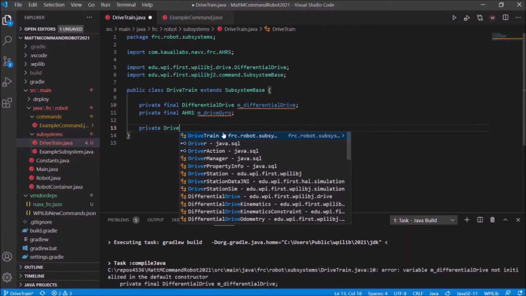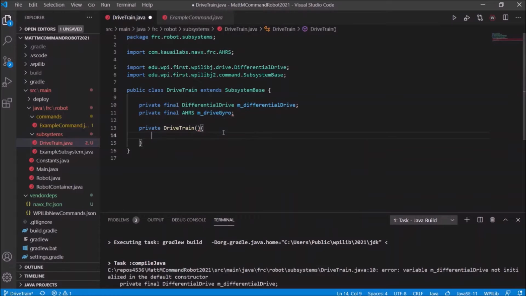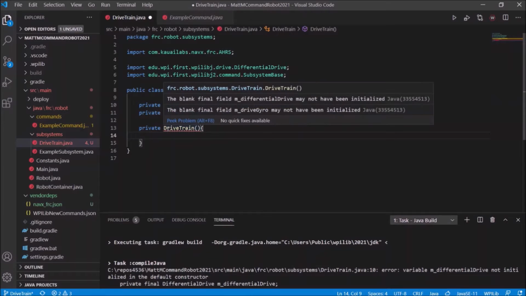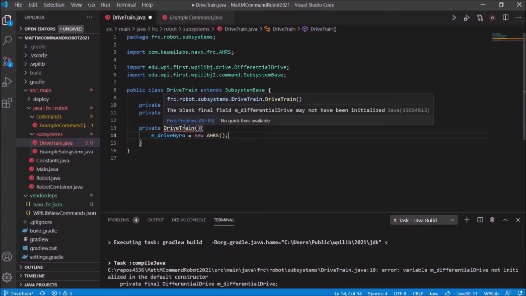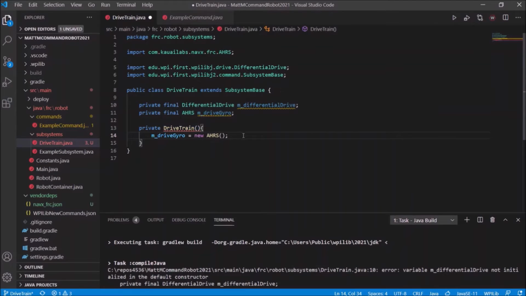So let's do this. Private Drivetrain. This is the instantiation method for the drivetrain. And what I need to do now, as it tells me when I hover over that, is I have to initialize both the driveGyro and the differentialDrive. So I'm going to do the driveGyro first because it's easiest. And you can kind of see how it works. I'm going to call the instantiation method on AHRS, and there's a couple of them, but there you go. That's what we got. And now the Drivetrain says, okay, you got the driveGyro taken care of, but now you need to take care of the differentialDrive.